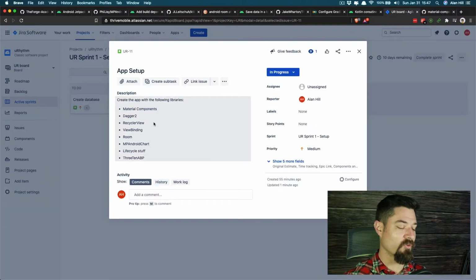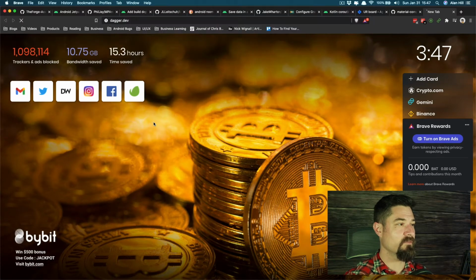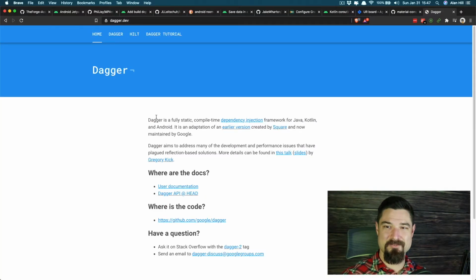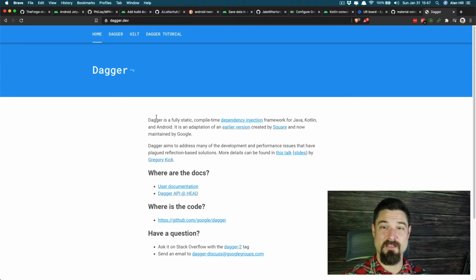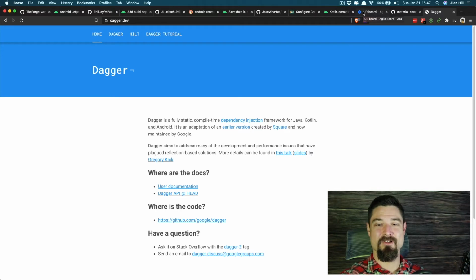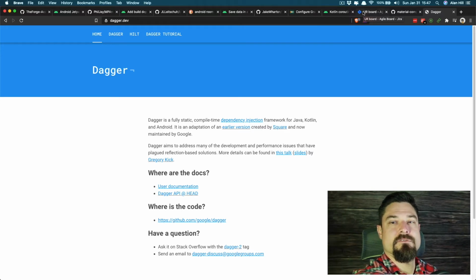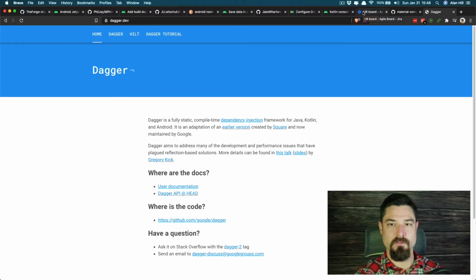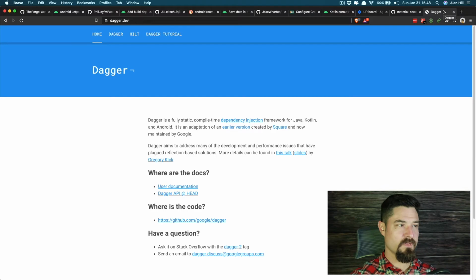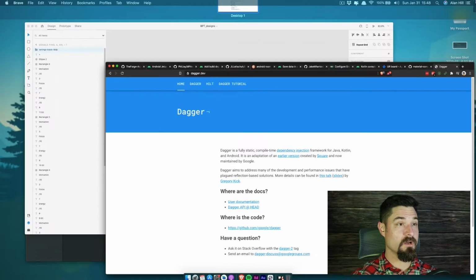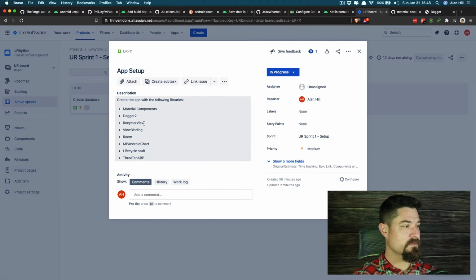Then there's Dagger 2. So Dagger dev. Everybody should be familiar with Dagger, dependency injection, everything, and that's what I'm gonna be using to take care of all my dependency injection stuff. It's gonna be a lot of fun. Hold on, let me just adjust this a little bit. There you go, that's much better. Okay, let's see what else. The recycler view should be pretty self-explanatory. View binding, I won't talk about that right now. I'll talk about it when I get into it and start building everything out.